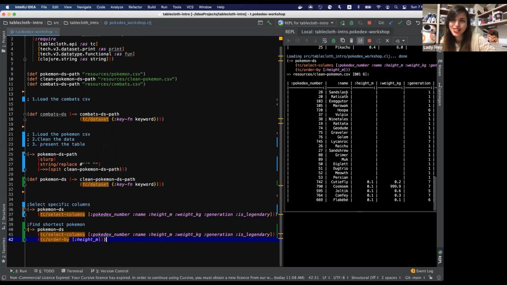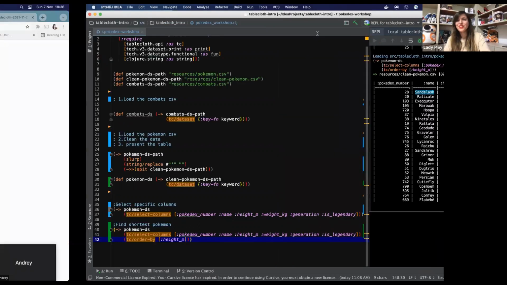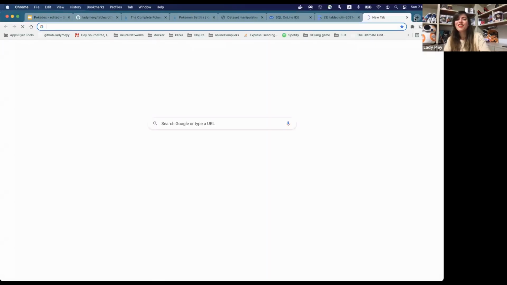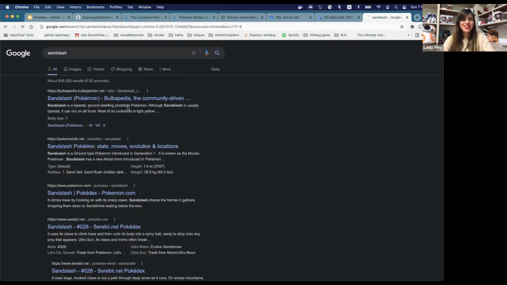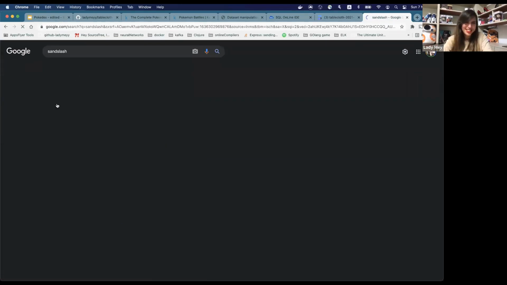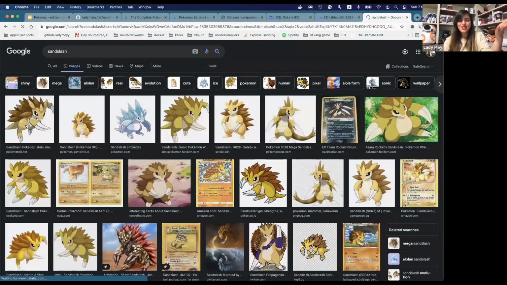Sandslash. You know what I'm going to do now, right? I am going to Google this Pokemon because I promised you guys will learn new things. So Sandslash. Okay, this is the smallest Pokemon. Now you have this important information.